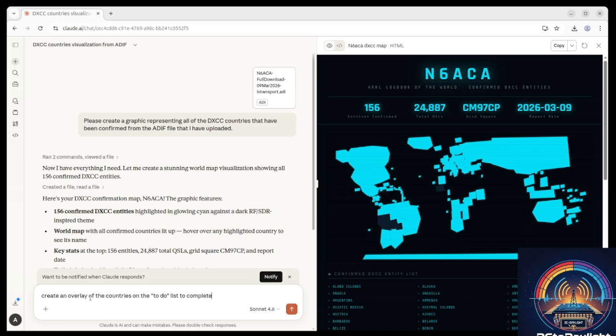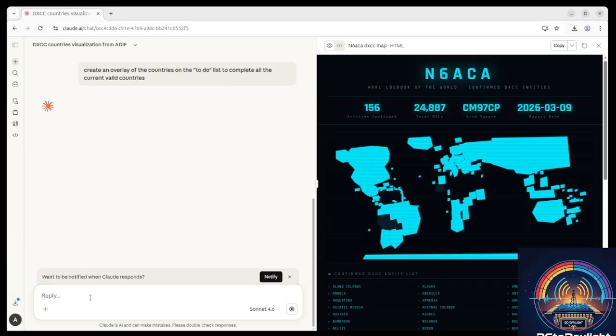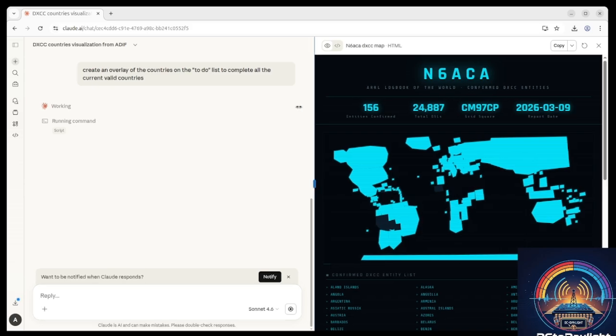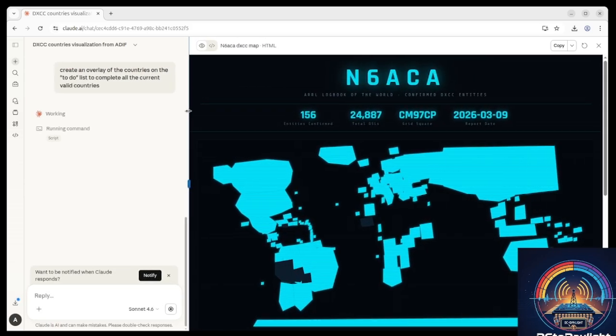And so now I'm looking at that data, and what else do I want to see? And so I'm saying, can you create an overlay of countries on my to-do list of places that I have not worked yet out of the total number of DXCC countries? So now it is going to look at what I've worked and what I haven't worked, and sort of create a visualization of that. And so right here, this is generating HTML to output that.